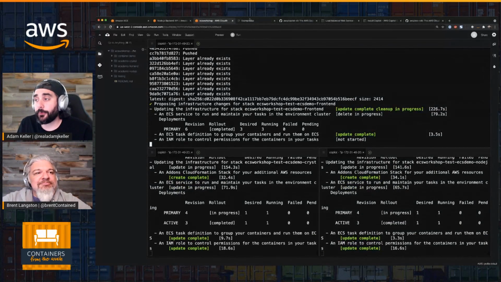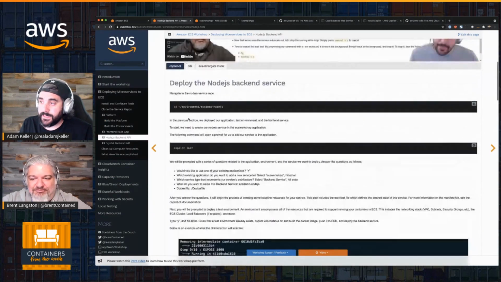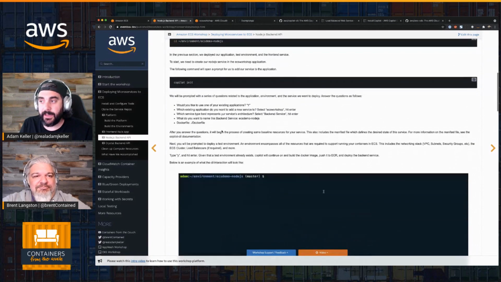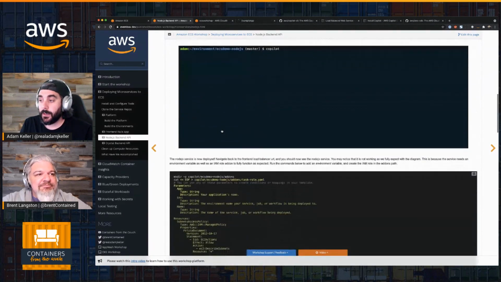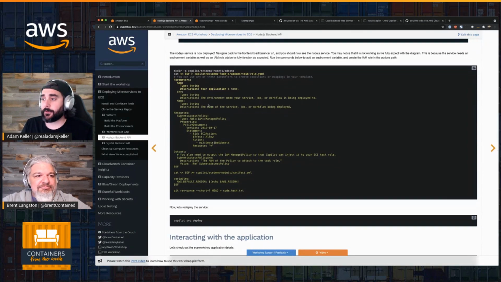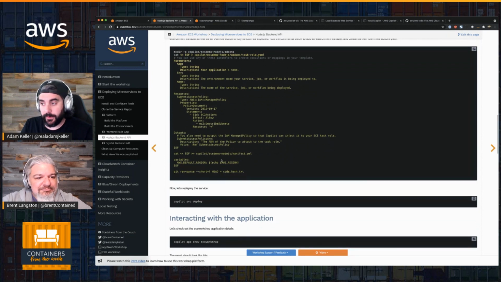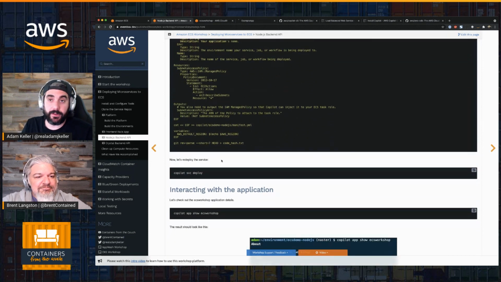And I also scaled my front end application to 3. So I wanted to make sure I had 3 tasks running. So that's what I did. So if I just quickly go back here. We did this with the Node.js backend. We did a Copilot init, answered the questions. We added that IAM policy to the add-ons directory. We updated our manifest with some environment variables we needed, and we deployed.